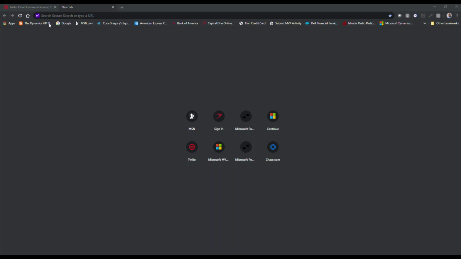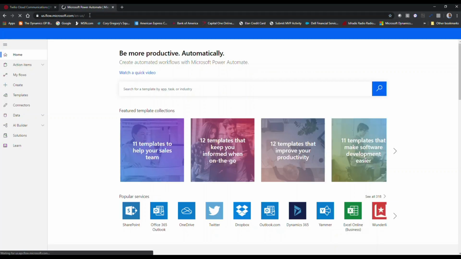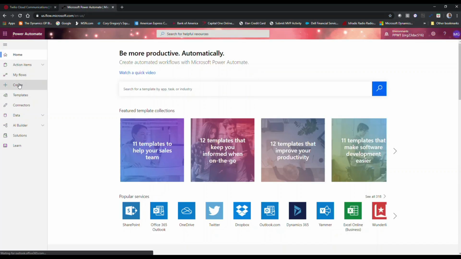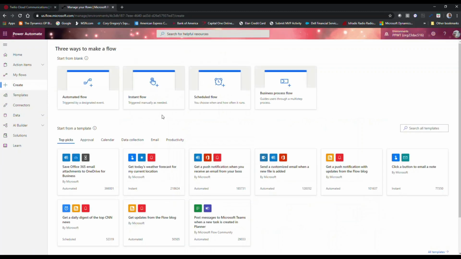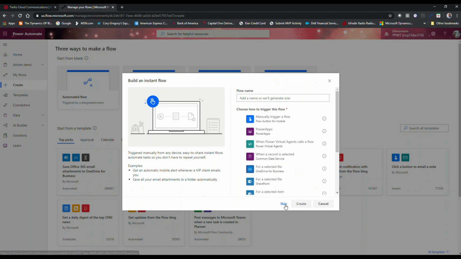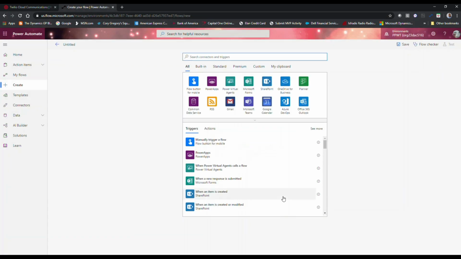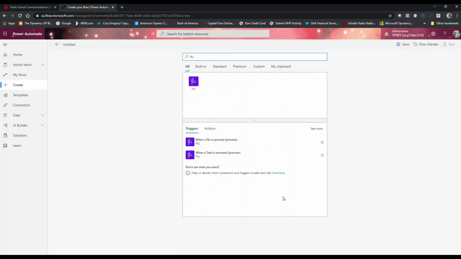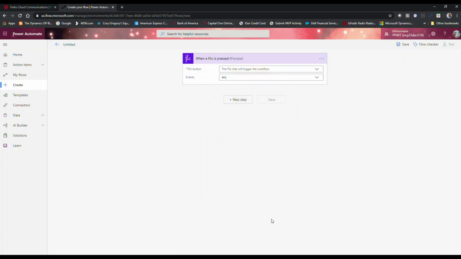Anyways, going back here, I'm gonna go to Power Automate, and I'm just gonna make sure that we set up a new flow, and I'm gonna create a new one here. Okay, and that's gonna be an instant flow. That's what I'm gonna set up. I'm gonna skip this protocol here for you. But the first thing I want to do is I want to search for Flic. So we're going to set up a Flic trigger when a Flic is pressed.